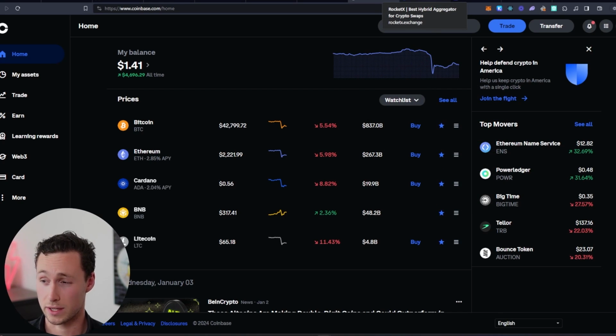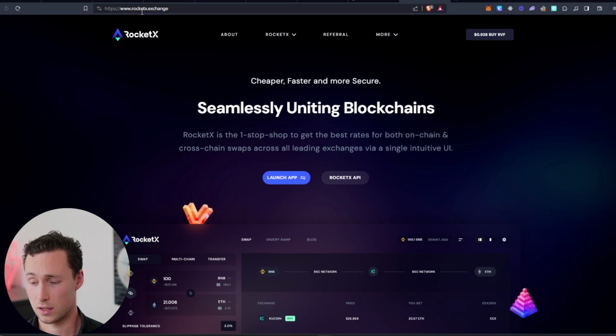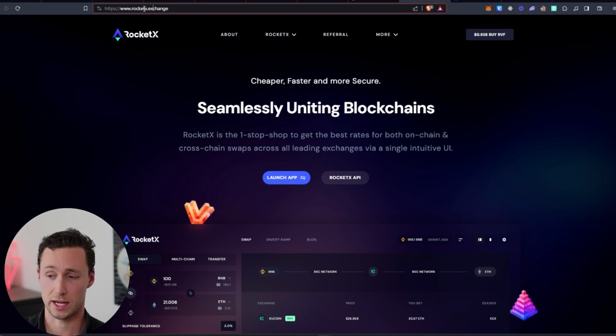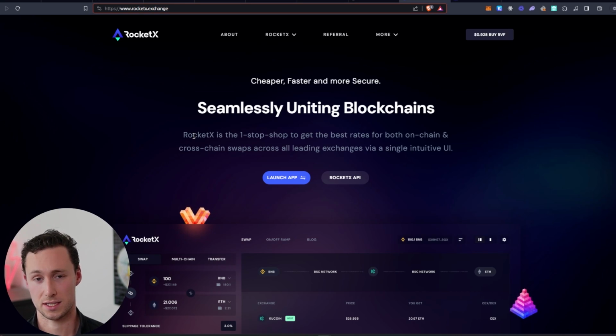If you already have tokens on chain and you want to transfer them to Cosmos from another chain like Ethereum, Binance Smart Chain, or Solana, then for that sort of cross-chain swap, I like to use RocketX, rocketx.exchange, link down in the description. RocketX has over 100 blockchains that it lets you transfer tokens between, and I find that it's generally the easiest way to get things from disparate chains, right?